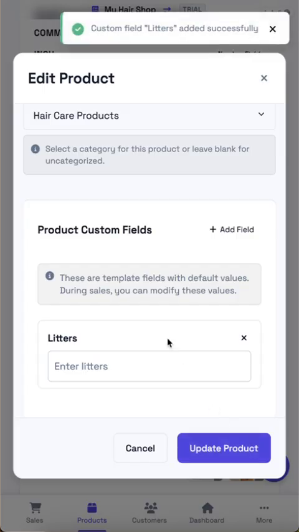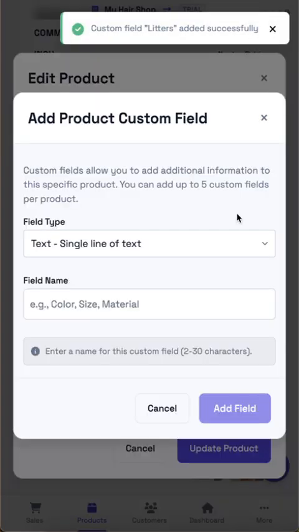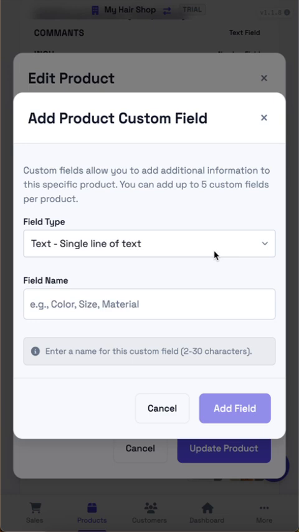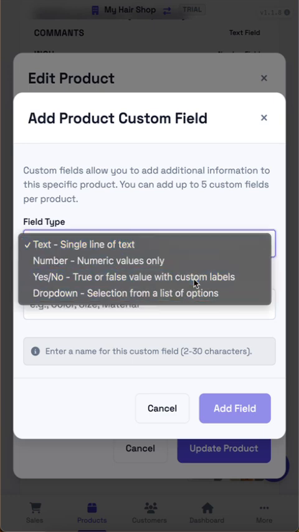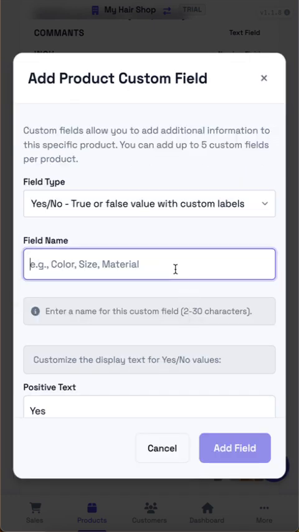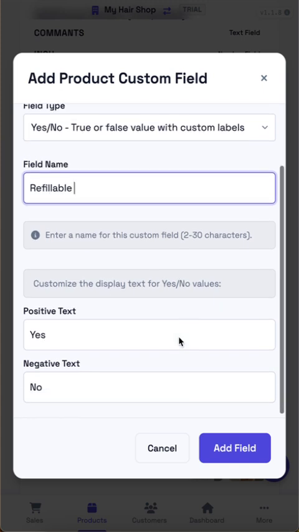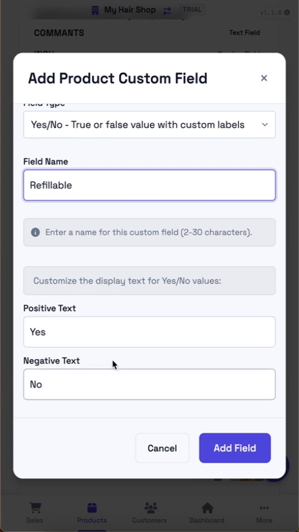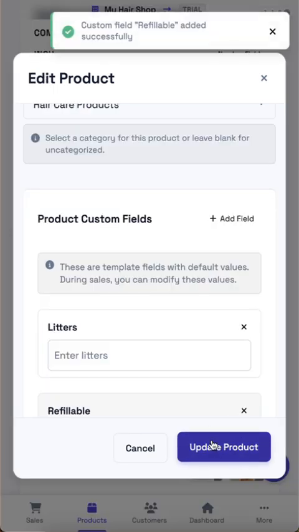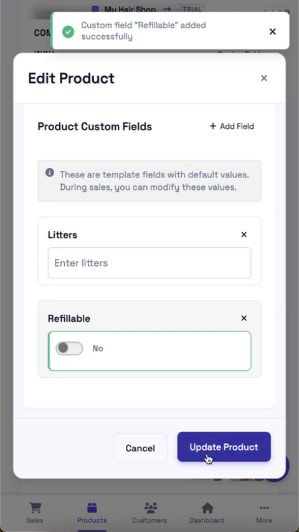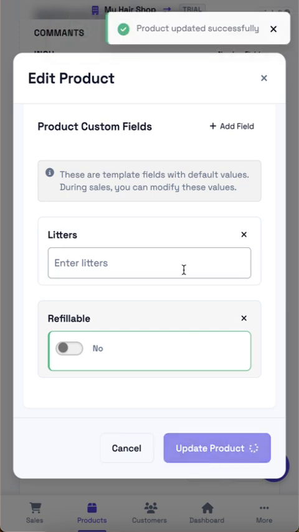The next one we are going to add, let's just add a yes no field called refillable. So let's just call the field name refillable. So is refillable, yes or no? Let's just leave this default, but like you saw, we can use true or false. So now we have 2 custom fields. We're just going to work with those 2 custom fields for these 2 products.